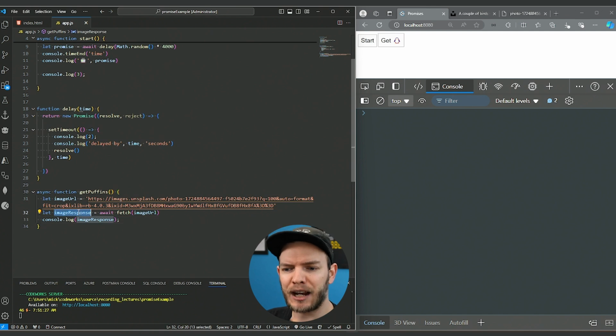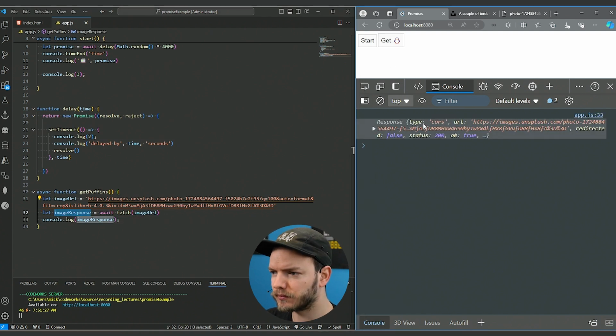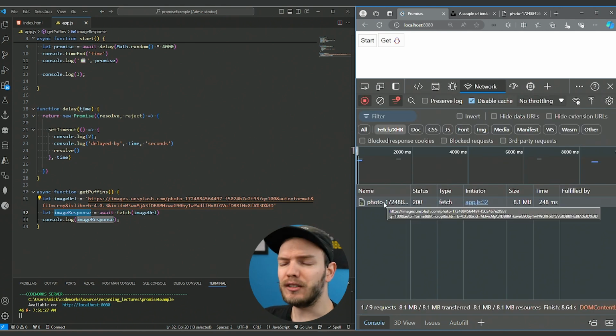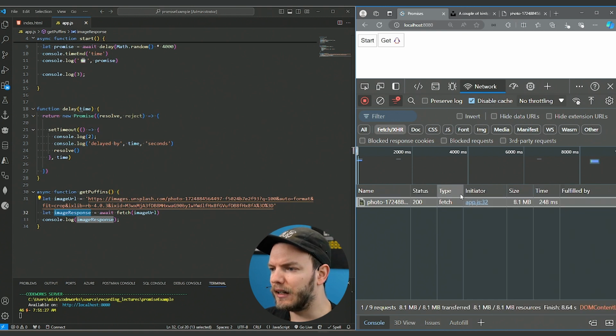This should be an actual response from going and getting that image. Again, it's happening pretty fast. Okay, but this is kind of what a network response looks like. If I look into the network tab and look at a lot of this information, this was a fetch request, status 200. That just means, okay, you got the thing back. It gives me the size and the time it took.